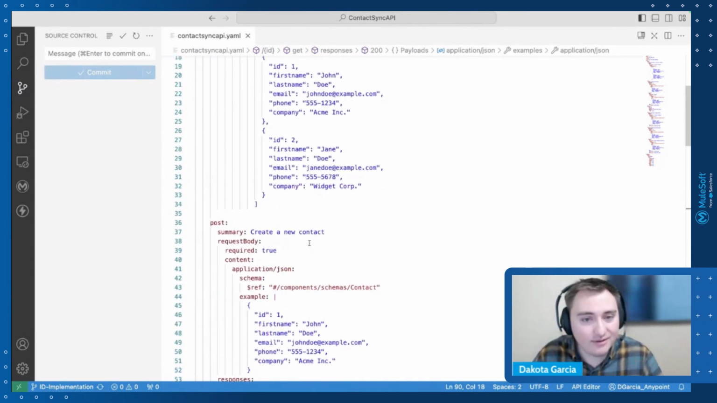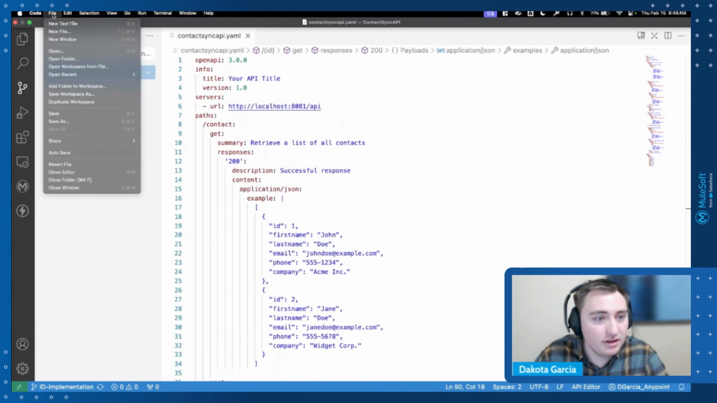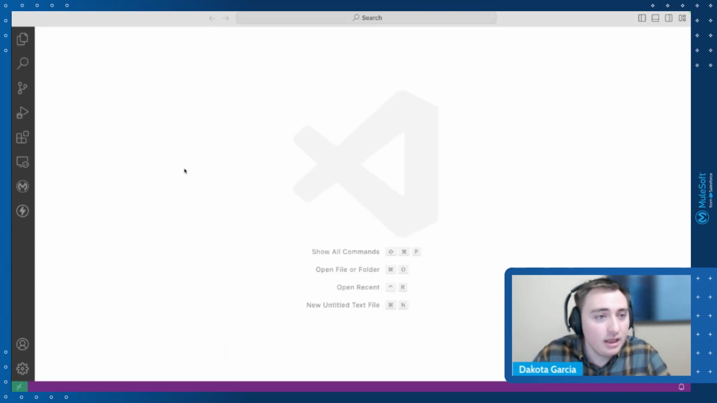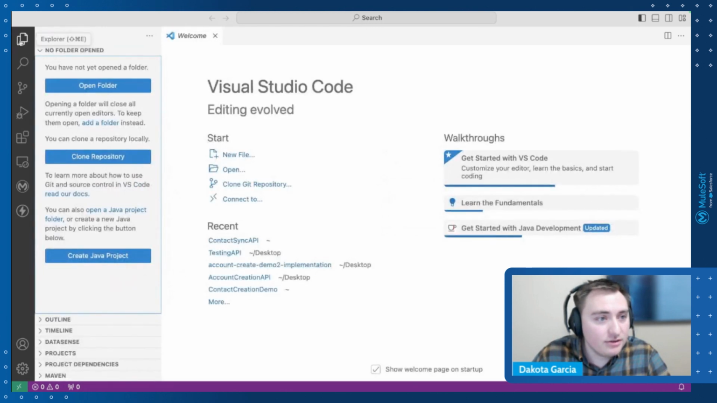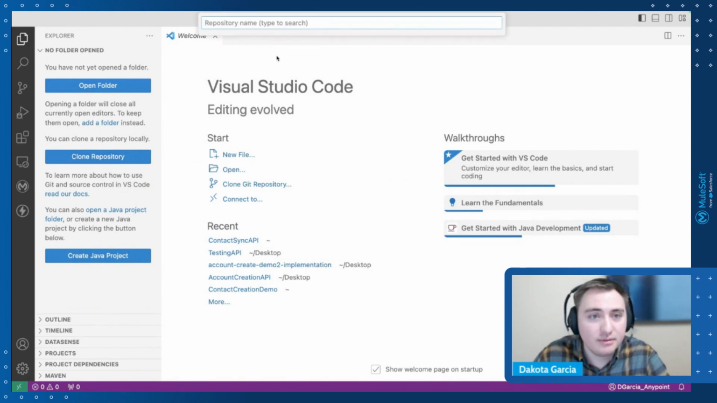But let's say you have an existing repo. How do we pull that in? Let's go ahead and take a look at that. So I'm going to close this project here. We don't really need it anymore. If we come to our file tree here, there's no folders open, but what I can do is clone a repository locally. So I'm going to go ahead and click that. I'm going to say clone from GitHub.